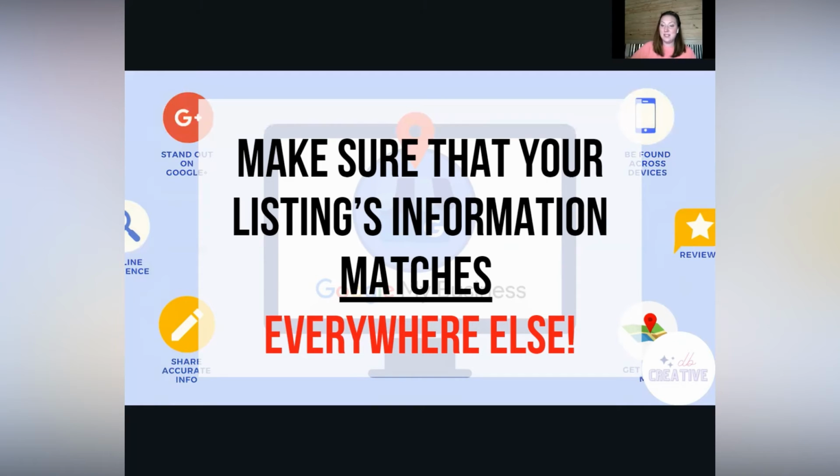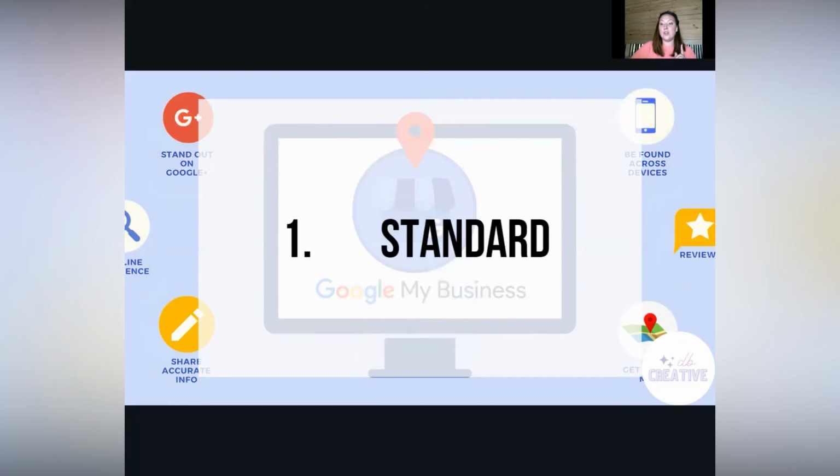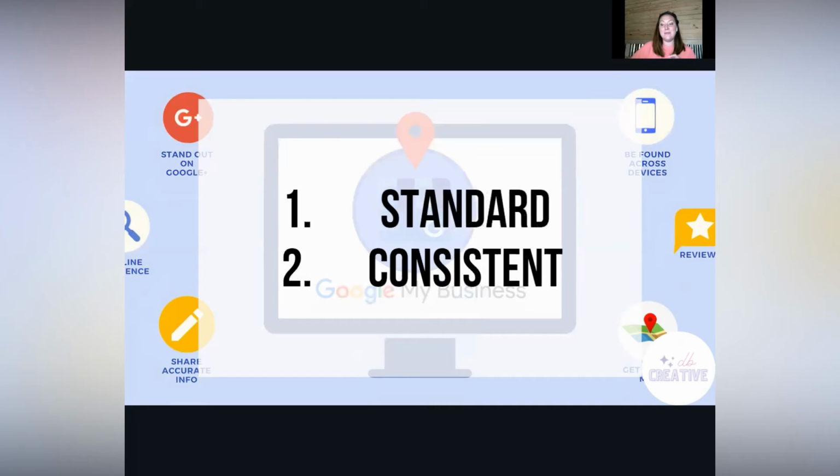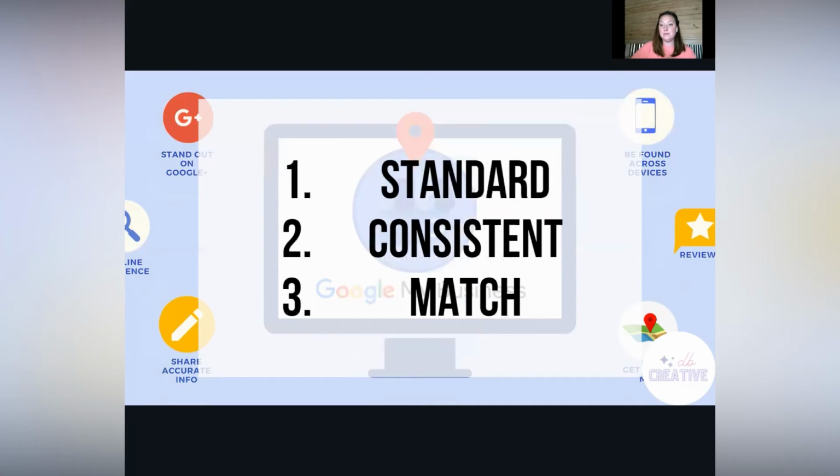So to prevent incidents like this, make sure that you have a standard way of writing your address, a consistent business phone number, and make sure that all of your listings will match each other in information. And don't stop working on getting your website listed in multiple directories as well. Remind yourself before posting to check every single listing if the information matches or not. Just stay consistent with your information and everything will be fine.